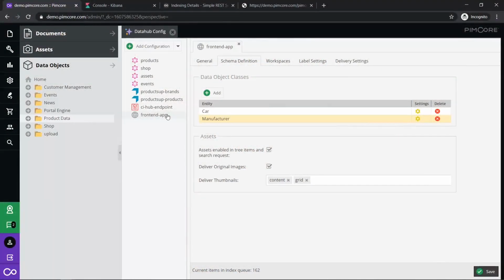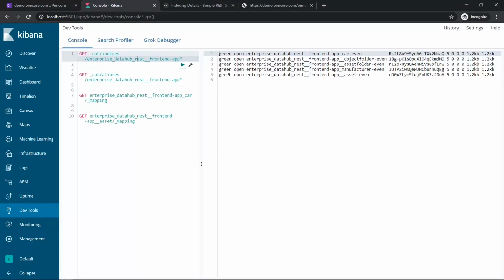The indexing process runs completely transparently in the background, so normally you don't need to care about it. Still, sometimes, especially as a developer, it's good to know how it's working. Every simple REST API endpoint creates a couple of indices: one for the assets if they are activated, one for the asset folders, then one for every added data object class, and one for the data object folders. That is necessary because there is only one type per index supported in Elasticsearch, and the mapping for the different entities should be different. That results in a list of indices.